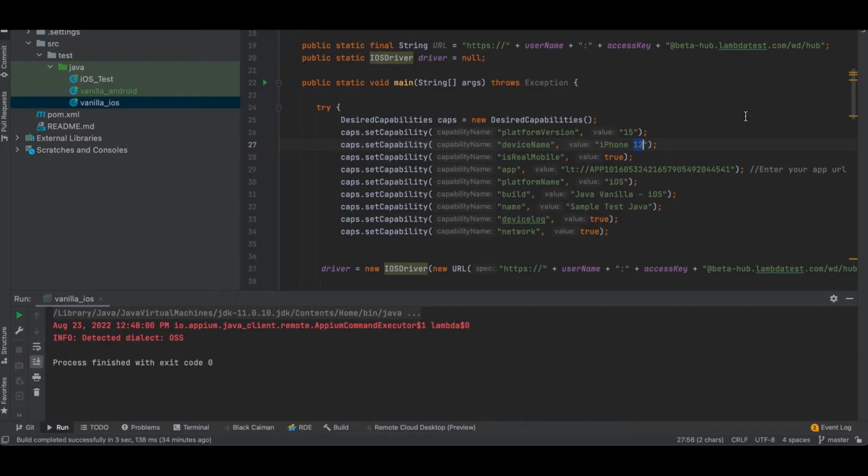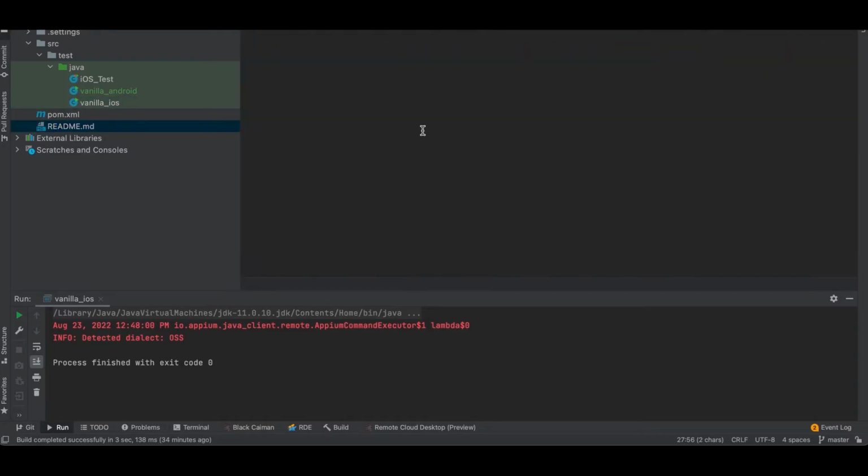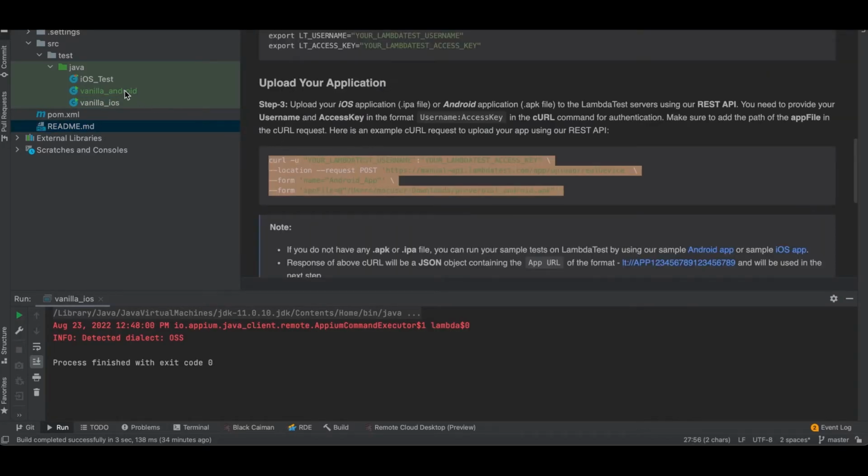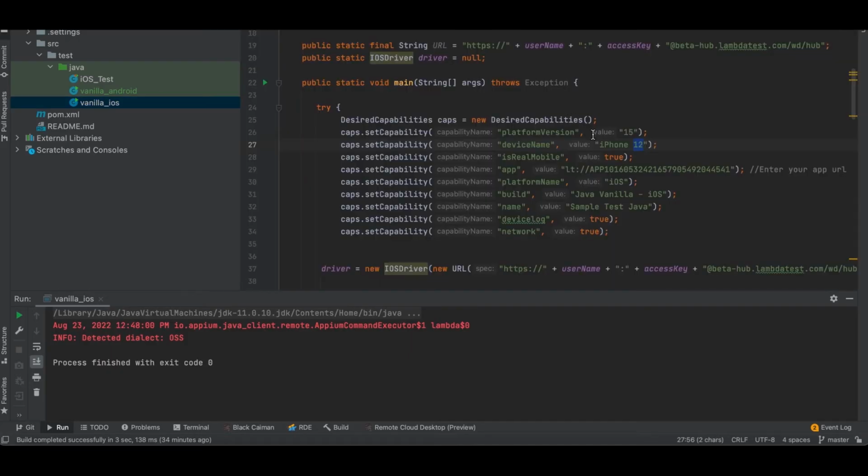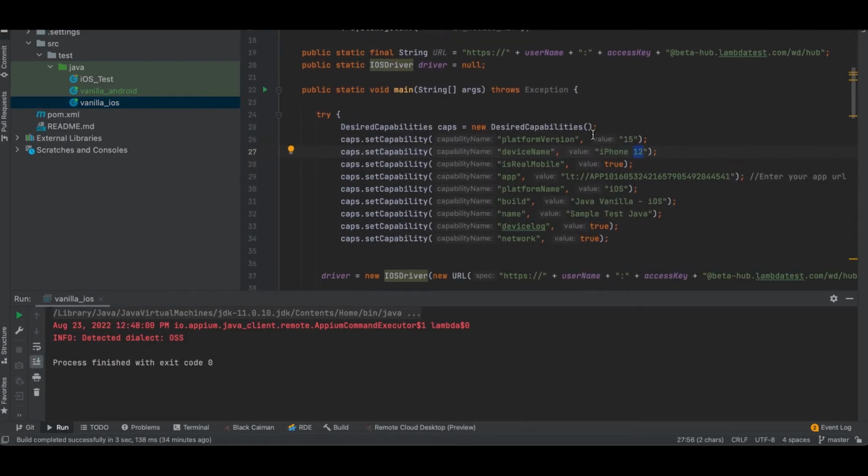So these two changes you need to do, right? Once you do these changes at line numbers 26, 27, 29, platform version, device name, and your app URL that you have generated by running this curl command in the command prompt, you need to pass these three changes. Now the second point is, once your desired capability is passed, this part is the first point. Second point is how you will map your LambdaTest username and password with your existing test scripts.